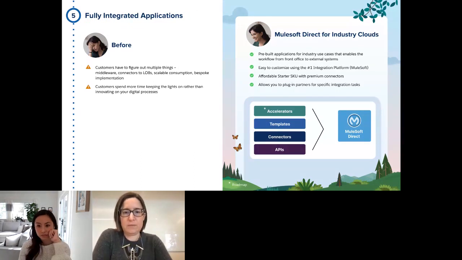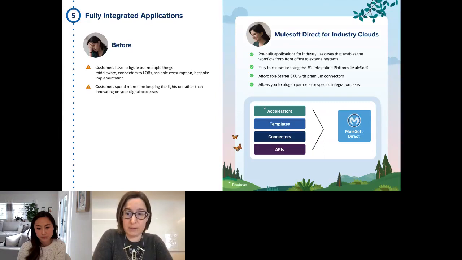So we're building applications that are specific to key use cases, critical use cases from within the industry that you're in, whether it's through accelerators or templates, connectors, or fully implemented APIs, reference implementations, and whatnot. And all of that is available through the framework of MuleSoft Direct and discoverable through the Salesforce setup. Just a quick note, accelerators is something that is not currently available through MuleSoft Direct, but we're working on it, and it should be available in the summer release this year.